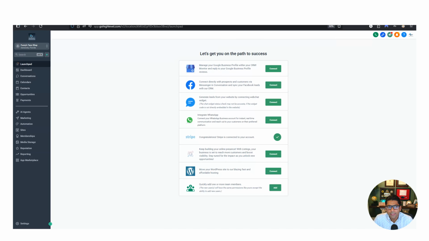When you sign up for our agency, you're going to receive a welcome email that gives you a link to log into GoHighLevel and then set up your username and password. Once you set that up, the first thing you're going to do is land on this launchpad, and you want to come over to the settings button down here on the left, click on that.